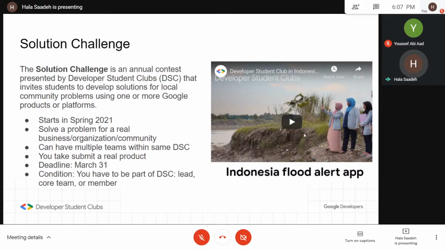A single DSC may have multiple teams. So yeah, this is super important. We will not be working on an entire project as a DSC club. No, this isn't how it works. Teams can be up to 4 people per team, and the only condition is that at least one of them is registered in a DSC chapter somewhere in the world.